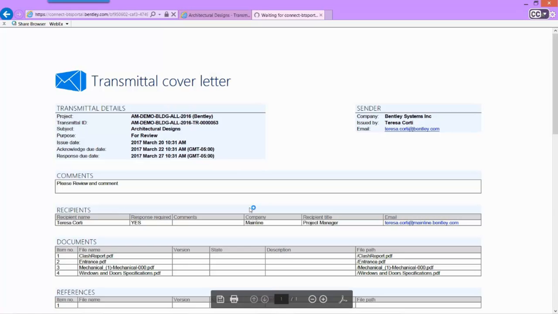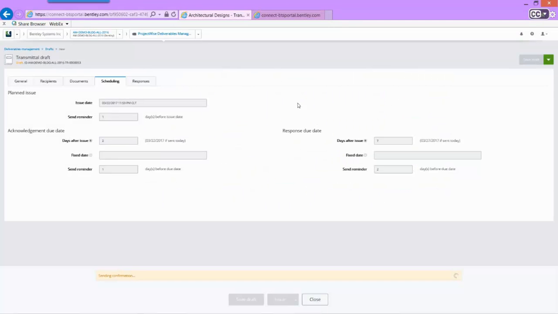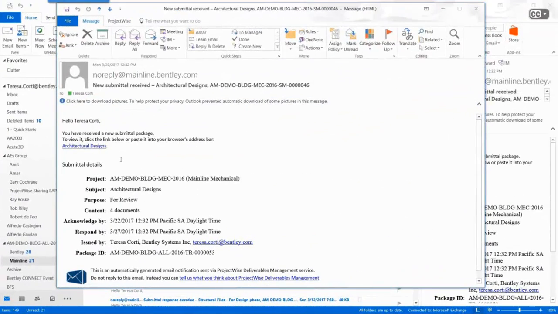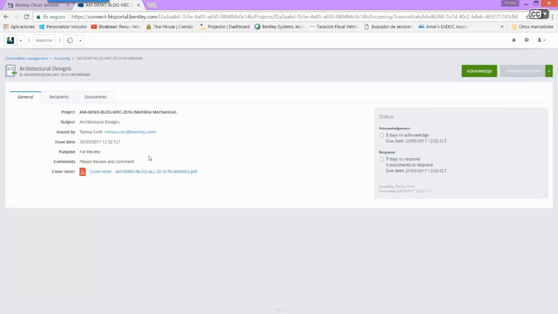Before issuing the transmittal, you can check the cover letter to verify that you are sending the information you want to the right participants. Once you send the transmittal, the recipients will receive a notification and can open the package in their own connected project. They must acknowledge the package before they can start responding. This will ensure that all participants have received and at least viewed the package.